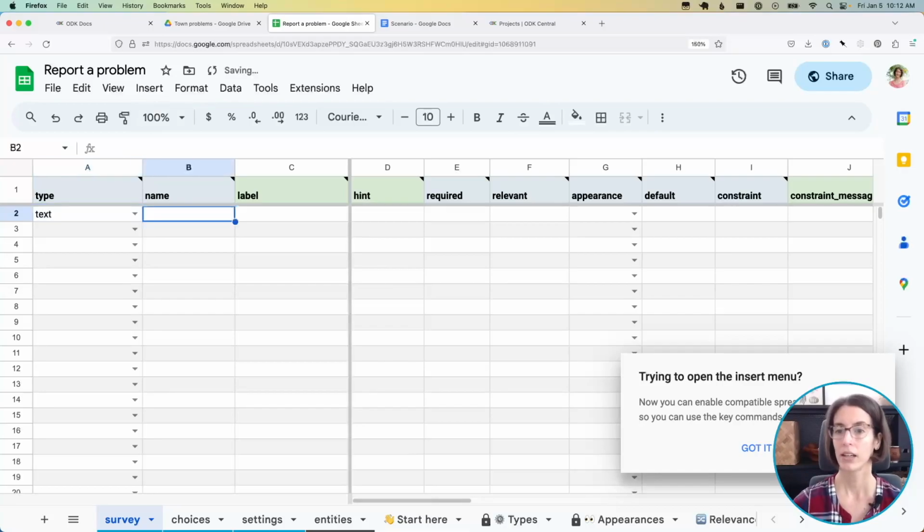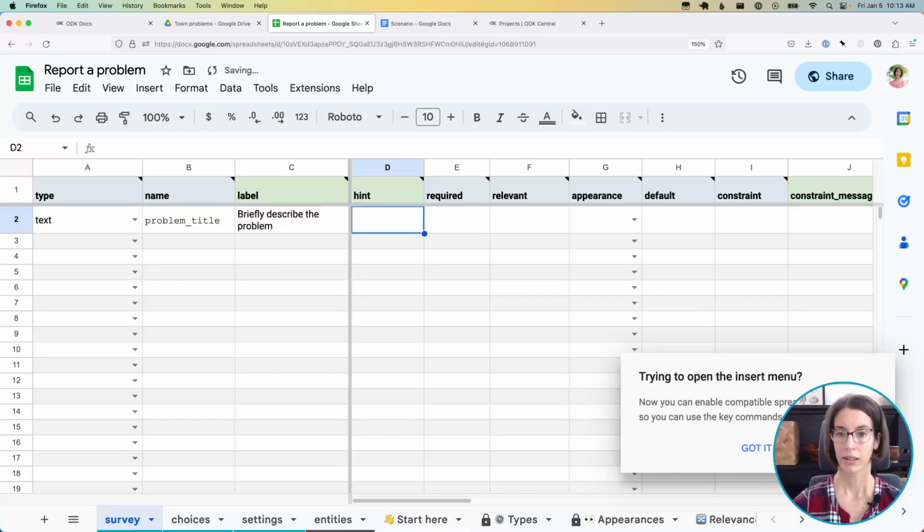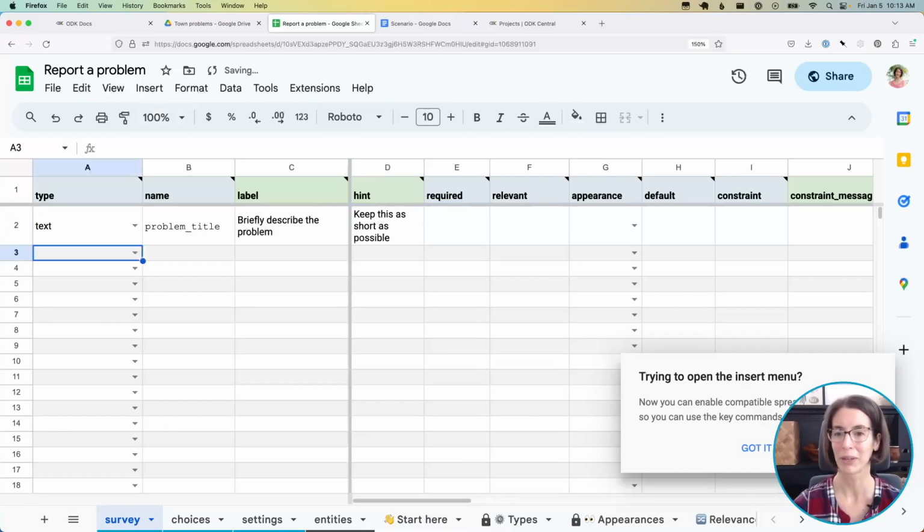So text, let's call it problem title. I guess what do we want to prompt the user with? We can say briefly describe the problem, and maybe we can say, let's see, keep this as short as possible. We could also put a constraint, but I'm going to start with this. Okay, so let's do a problem title, and yes, this is going to be required because there's not much point to reporting a problem if we don't know what it's about.